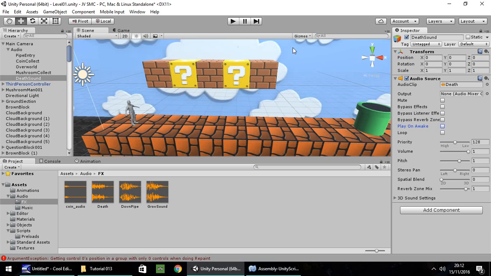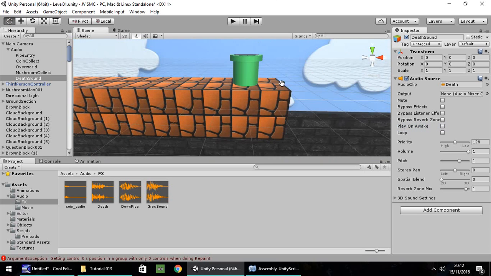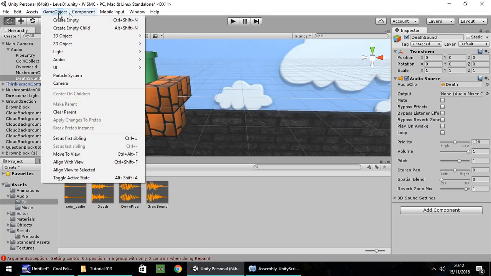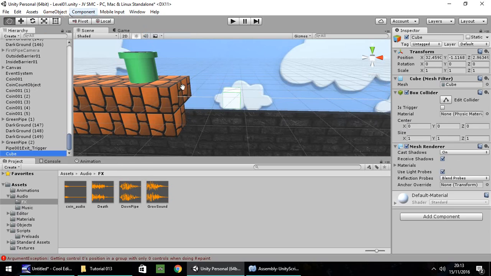And next thing we're going to need to do is we need to put a trigger in the hole where we can fall and die. So just here. And we can do that real simple by going Game Object, 3D Object, Cube.